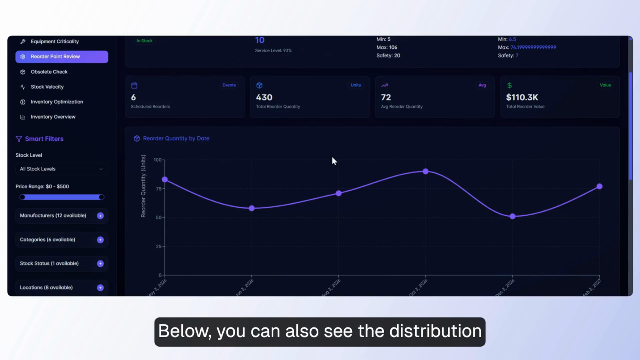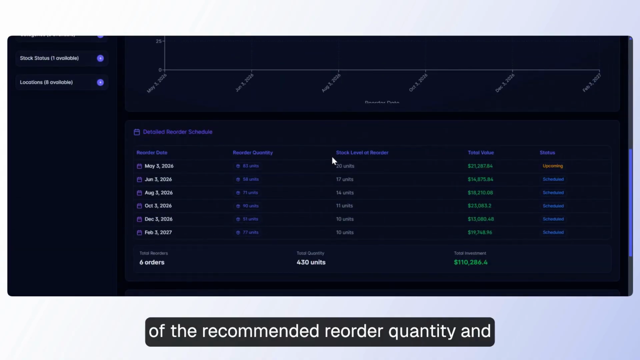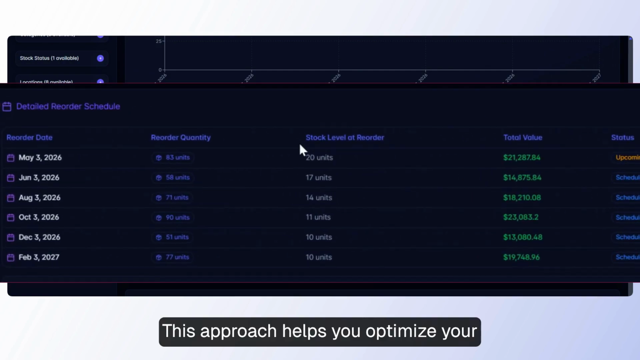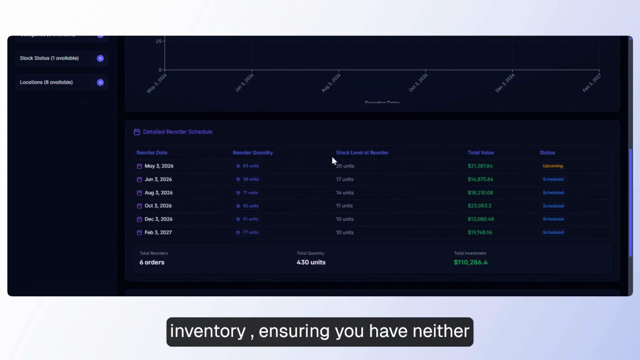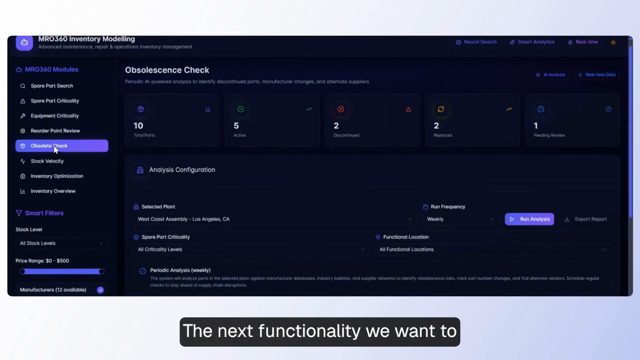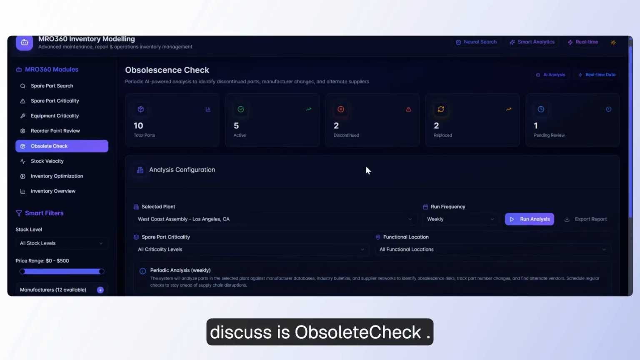Below, you can also see the distribution of the recommended reorder quantity and reorder date for each spare part. This approach helps you optimize your inventory, ensuring you have neither too little nor too much of any given spare part. The next functionality we want to discuss is Obsolete Check.